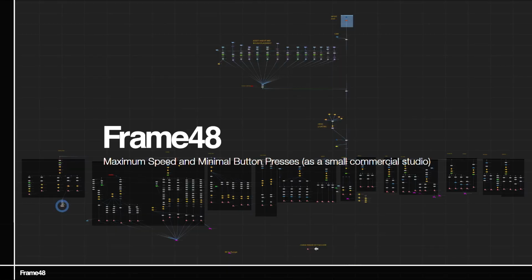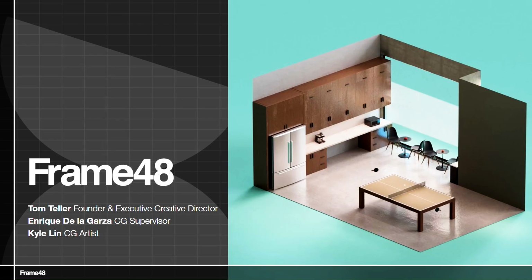Today we're going to be talking about how we maximize speed and minimize button presses as a small commercial studio. Oh, you also have a clicker. I have a clicker. Okay.